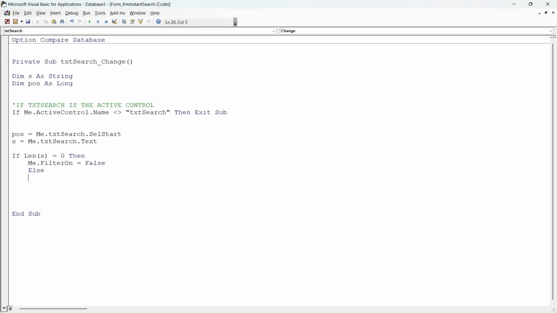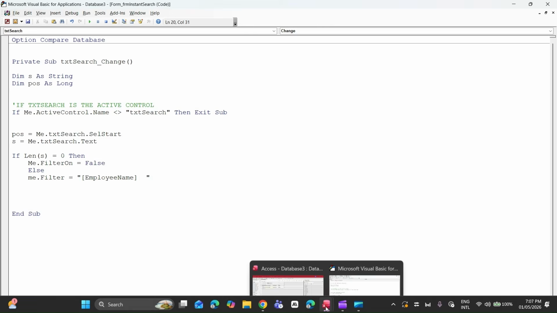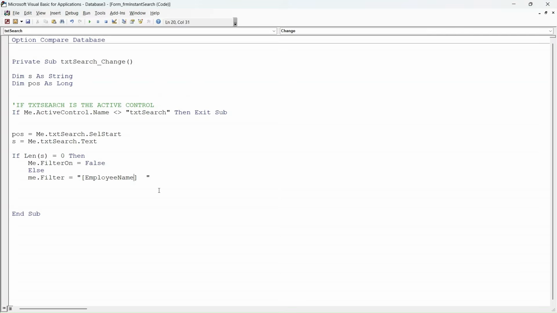If the length of the text is greater than 0, then what should happen? Well, then Access should start filtering the form. So let's build that. In that case, we'll say me dot filter equal double quote, and pay attention here. This is where the magic will happen. We'll have this bracket, and we're going to search using the employee name, right? So we talked about it, employee name, department, and the status. And we're going to use the like operator. The like operator will create that magic of instant search.